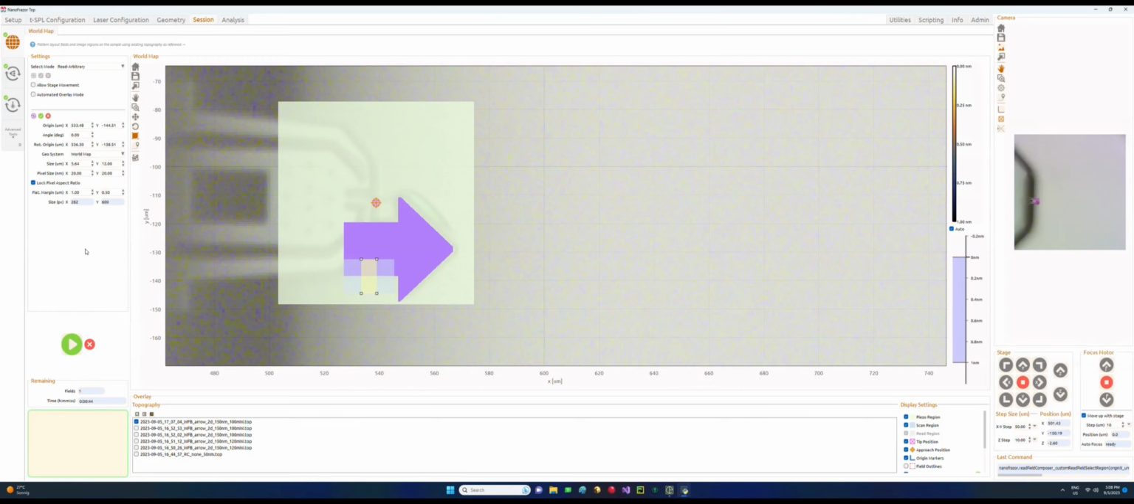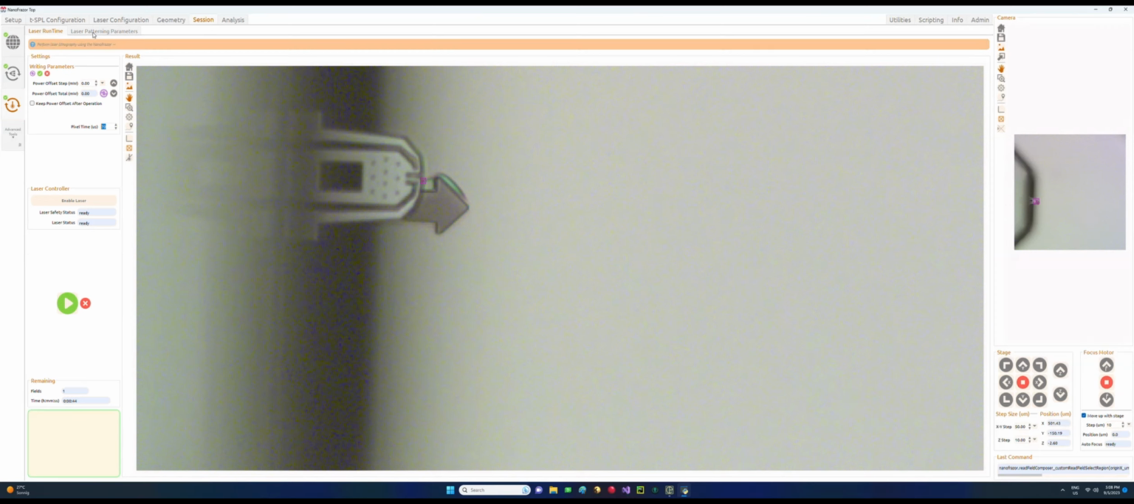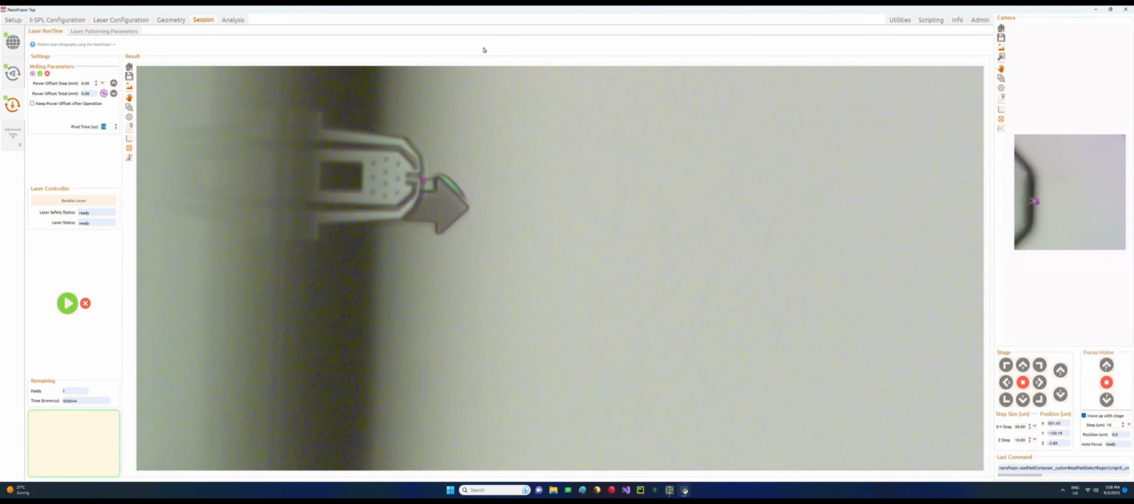So this is it for a basic patterning with the laser. We will see advanced patterning parameters with the laser in other videos.